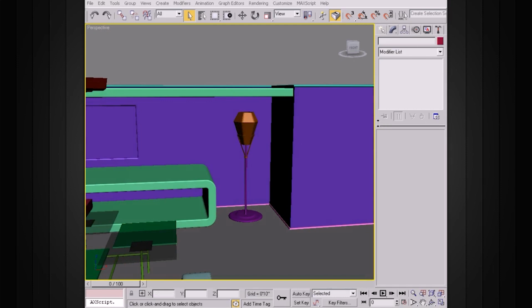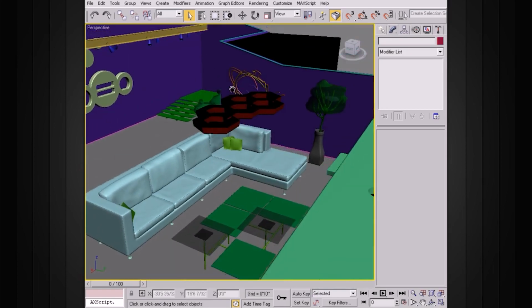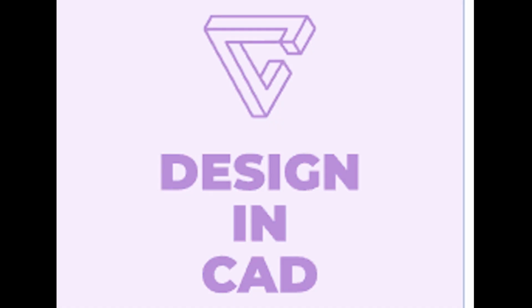So in the next lesson, what we want to do is actually add a sort of a handrail over near these stairs. Okay, so we'll go ahead and take a look at how we can do that in the next lesson.